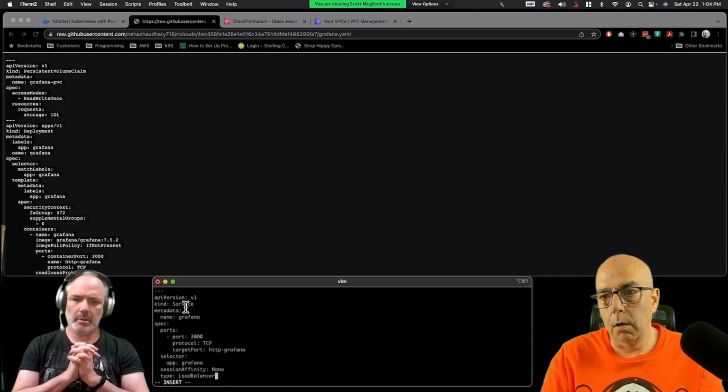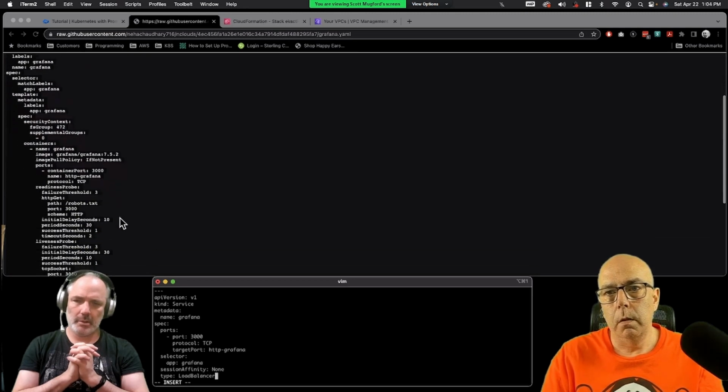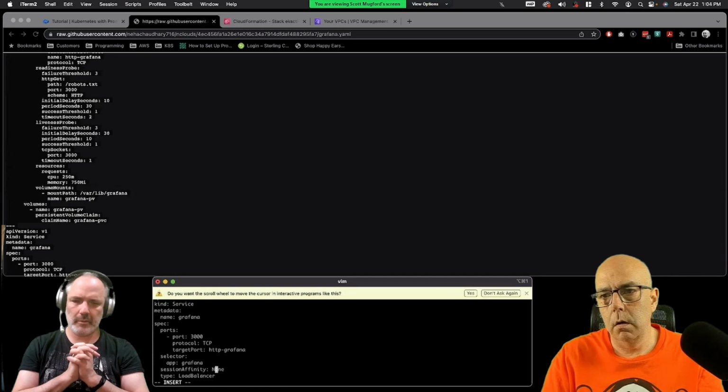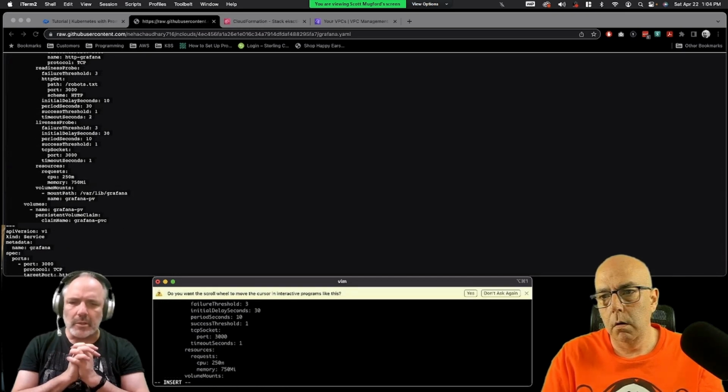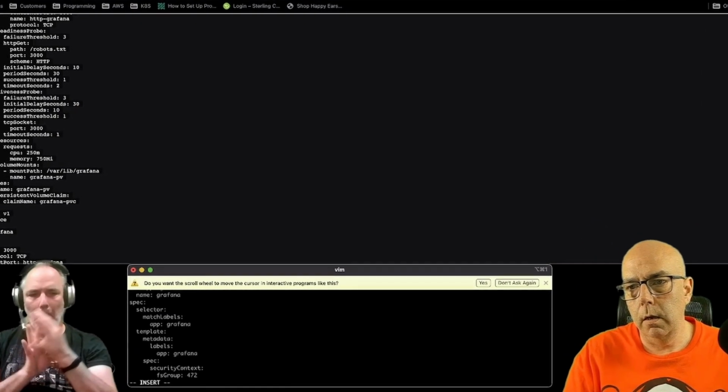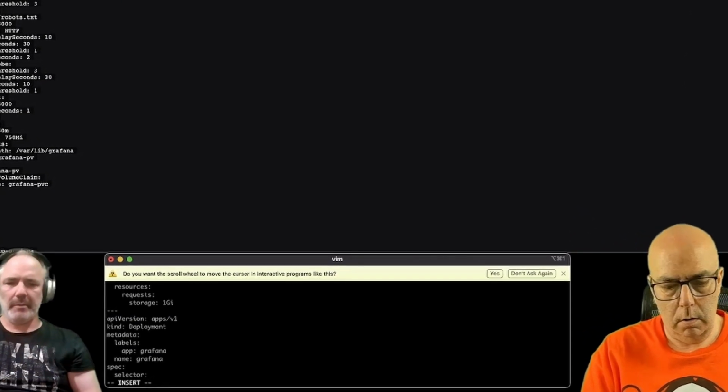Grafana, it's a service. Port 3000 is going to be open. Target port HTTP Grafana. Going to make a load balancer. So you get everything in here. I think so. I was kind of watching for it. Do you want to scroll wheel to move? Oh, okay. Interesting. Yeah, it looks like it's got an iTerm thing.